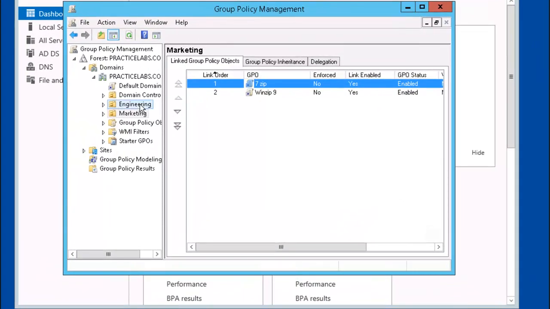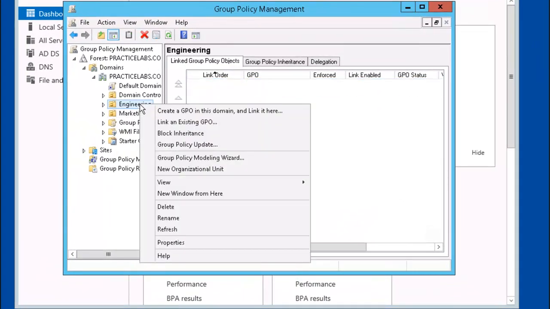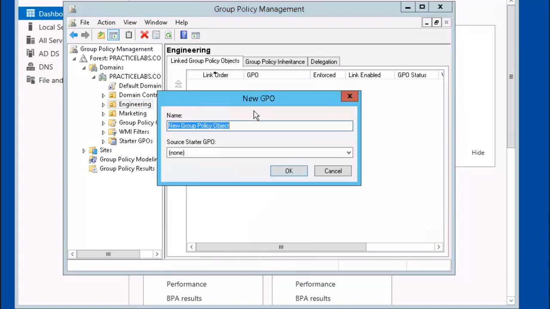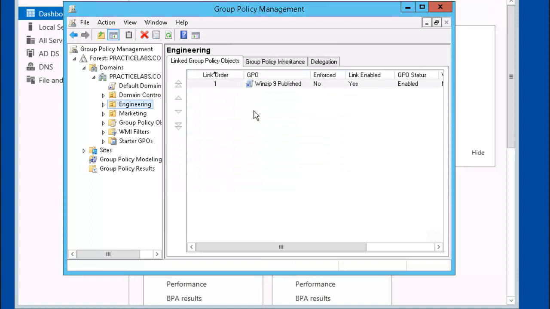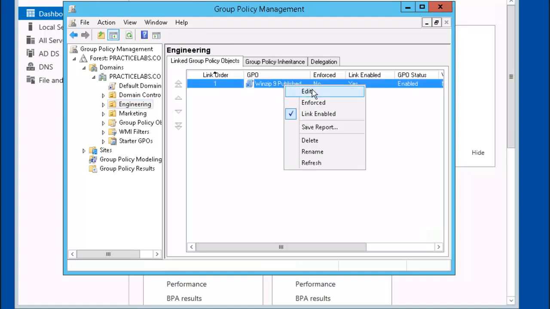Let's right mouse click on the engineering OU and group policy management. Select create a GPO on this domain and link it here. We'll name this one WinZip 9 published. Now inside of the linked group policy objects, select WinZip 9 published, right mouse click, edit.